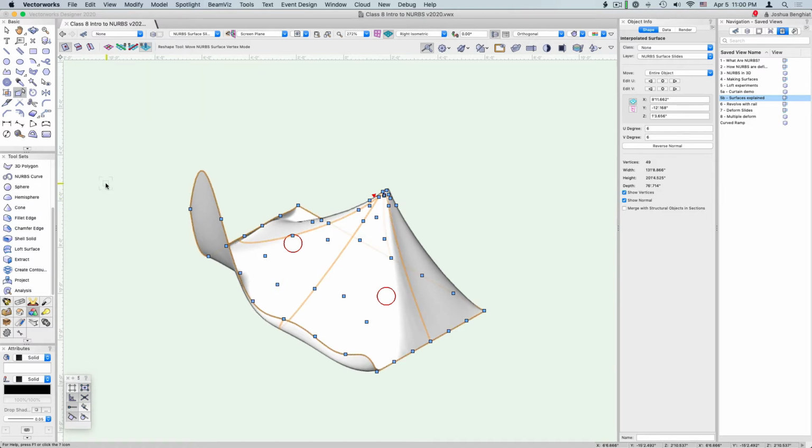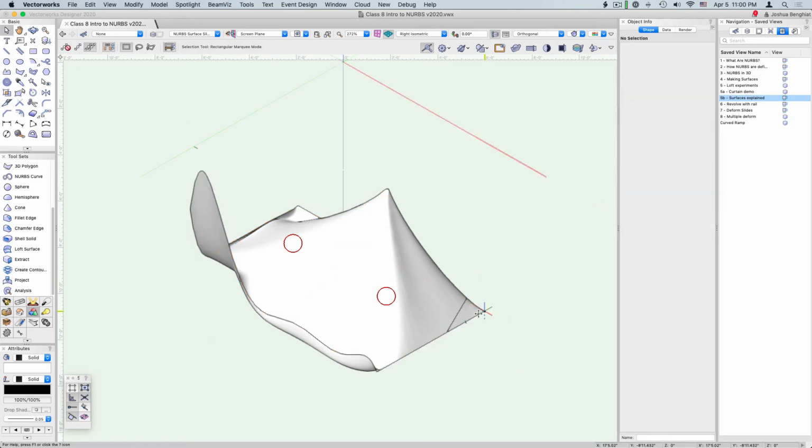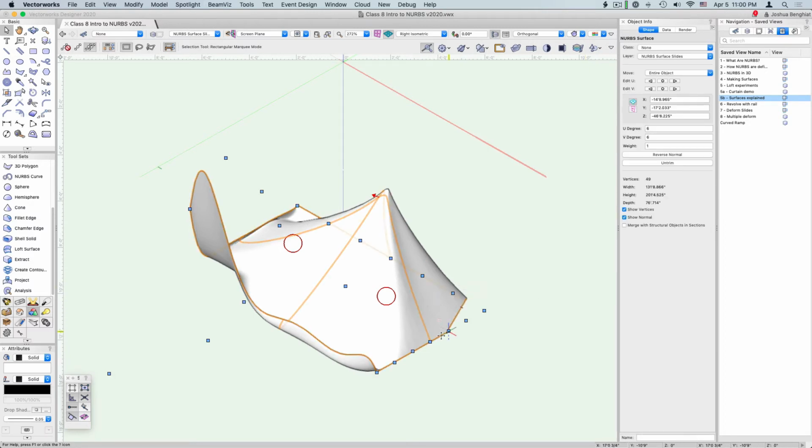The other thing we can do with a NURBS surface is we can trim around the edges. So I'll just use the regular trim tool and cut across a corner. Let's get rid of this outside corner. The mathematical definition of the curve is the same. We've just taken that edge, that boundary, and we've trimmed it to a different shape.